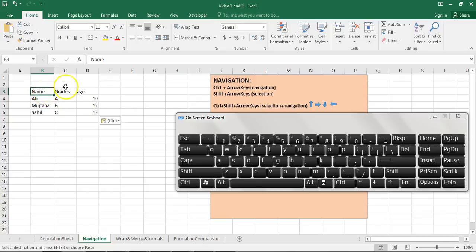To move around in a consecutive data set from the very beginning to the very end, you need to press the CTRL key along with your navigation arrow keys. So if I want to move from this cell to this cell, I will press CTRL and the right arrow key, and you can see we have moved in one go.